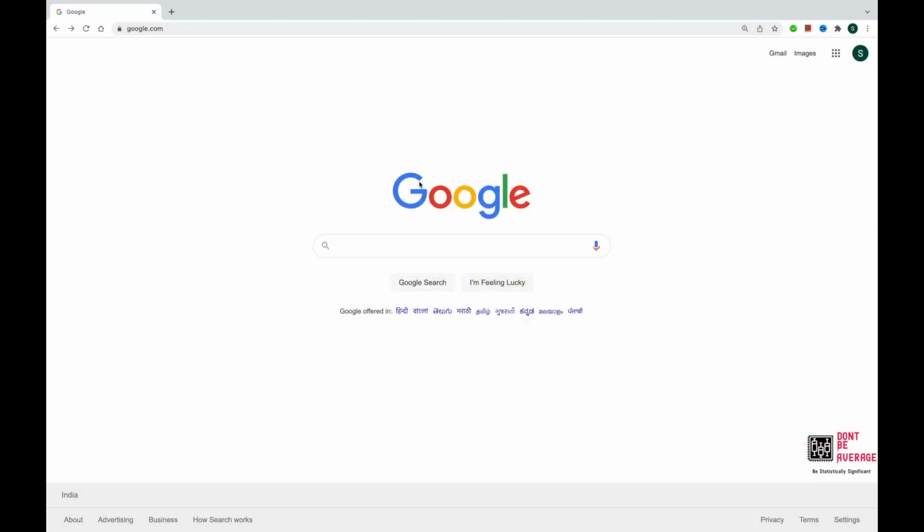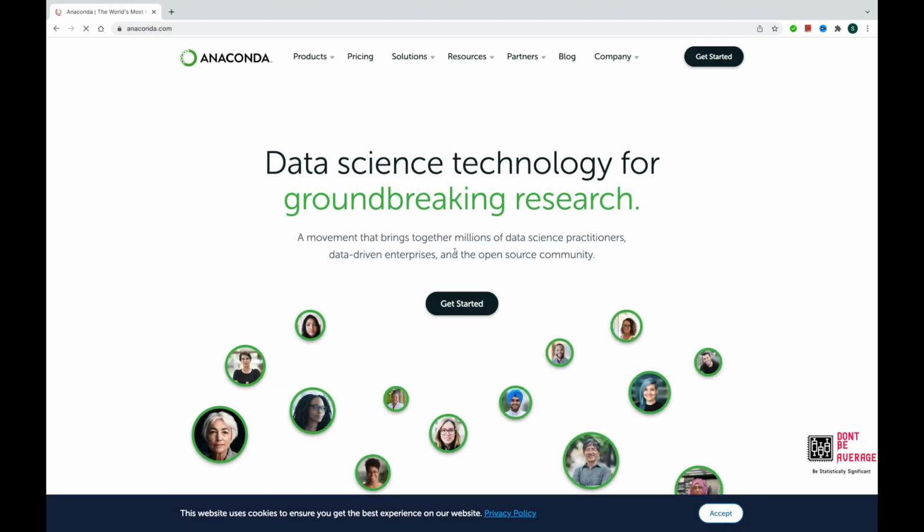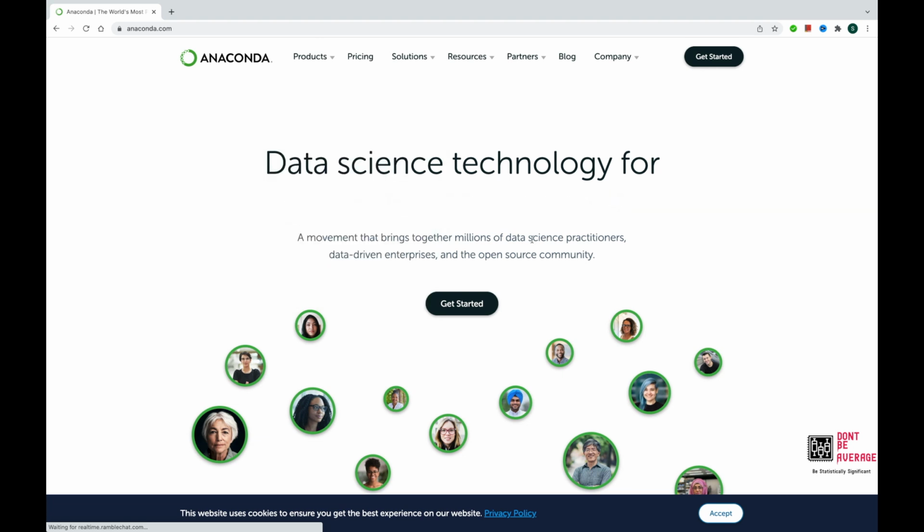First, we need to download Anaconda. We are going to use Jupyter Notebook through Anaconda Navigator. That way, it becomes easy to switch between virtual environments. To download Anaconda, you just need to open your web browser and go to www.anaconda.com. If you go to anaconda.com, you should be able to see an interface like this.